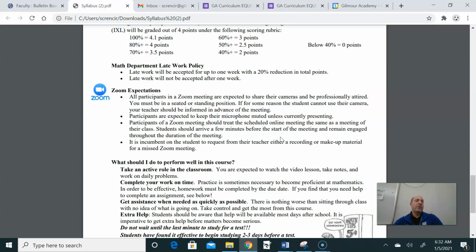Zoom, you have to have your cameras on. If your camera is not working, get it fixed. This is a school-wide policy, especially if you're doing something remotely and I need to see what you're doing. You need to have a camera on. If you have a question on Zoom and you ask a question, I might tell you, wait a minute, because maybe someone else was ahead of you in line.